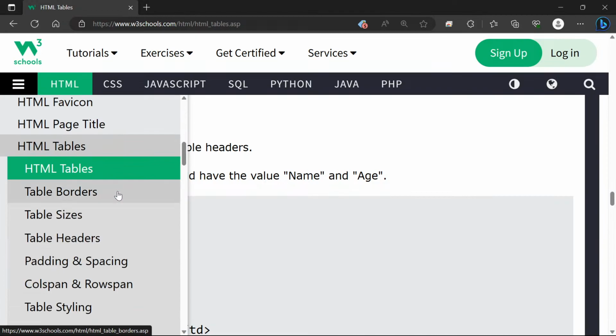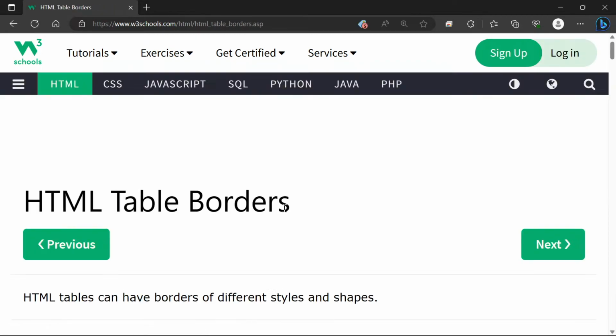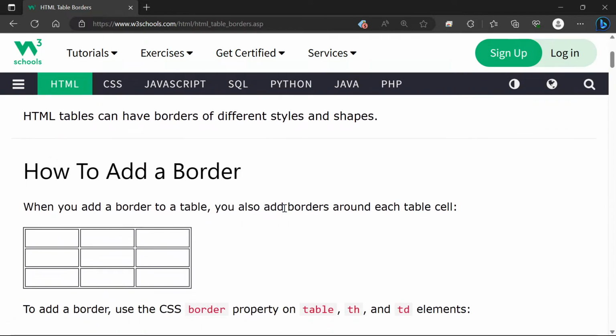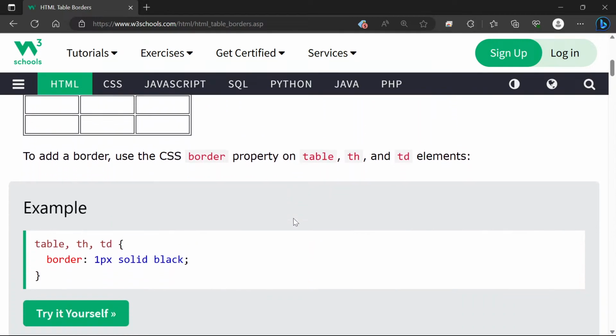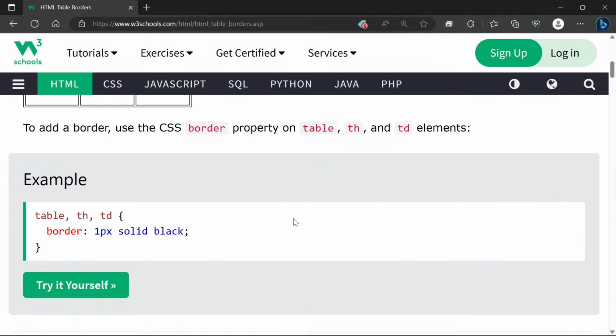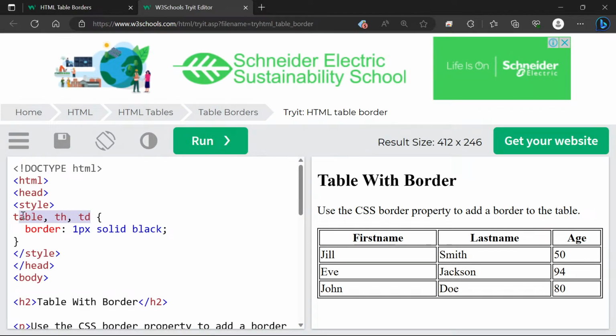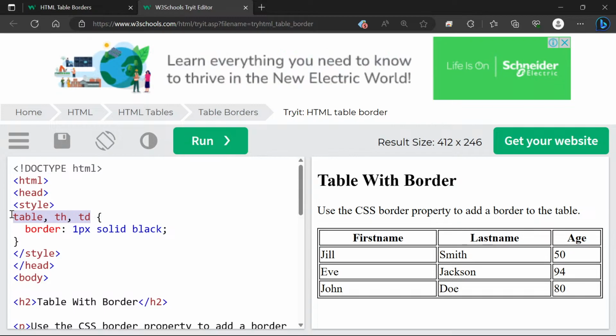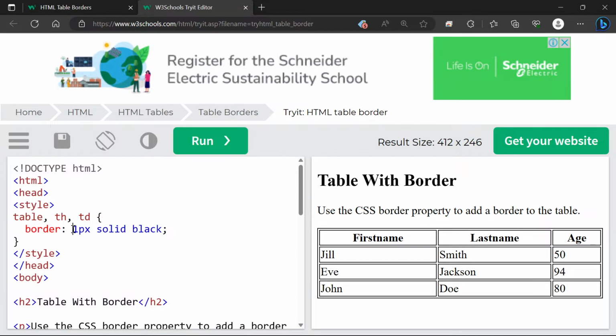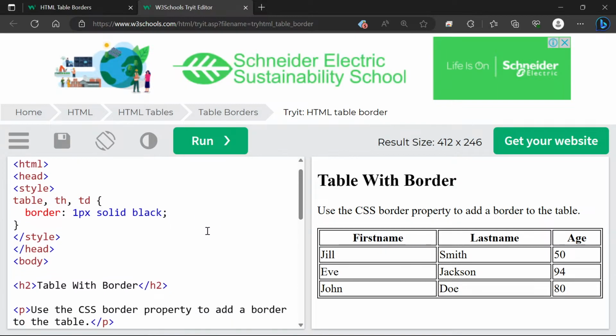Now the second topic is borders. Here I have just shown you how the border attribute works. The same way, if you want to give more border to the table or less border to the table, you can just do that with the help of style. So this is the internal or inline style which you can write for the table tag, th tag and td tag as well. They are separated by commas and it is called a group selector, and with the help of this you will be able to write a border for them. Border 1px solid black is the syntax. This is the way you write it.